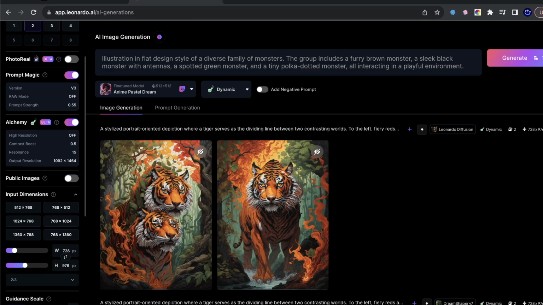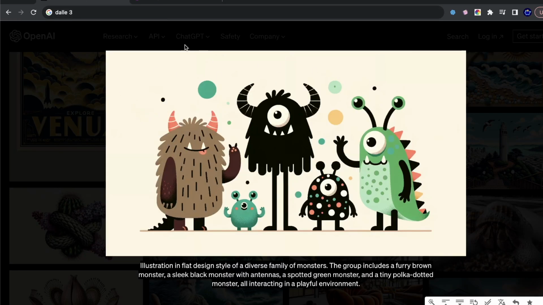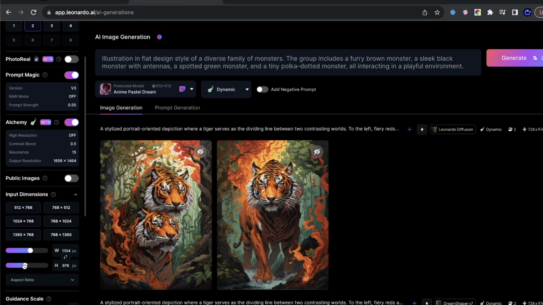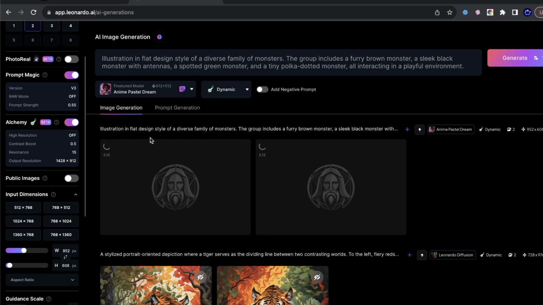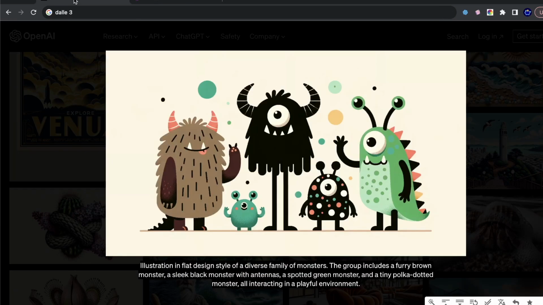And let's make this, because this is definitely more horizontal than it is vertical, we're going to increase the width here, or let's keep it there, and then decrease that height. And we'll keep the height right about there. So that's about the same shape. And let's see what we got. But it says illustration in a flat style of a diverse family of monsters. The group includes a furry brown monster, a sleek black monster with antennas, a spotted green monster, a tiny polka-dotted monster, all interacting in a playful environment.